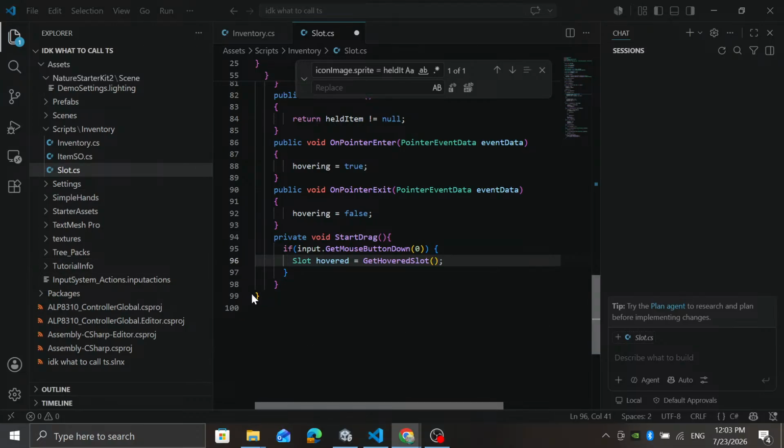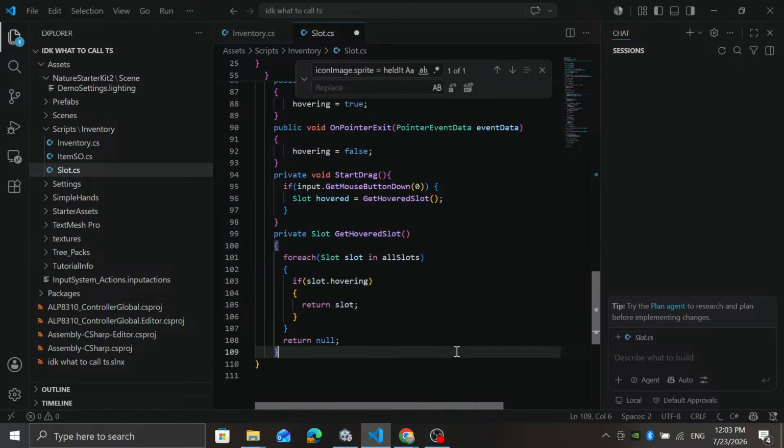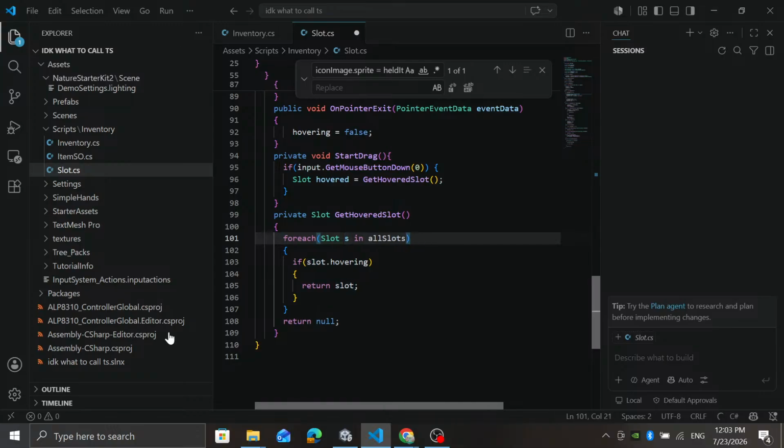called GetHoveredSlot, and it's a very simple function. It just loops through all slots and then finds one which we're hovering. So we will do foreach Slot s in allSlots, where we will do if s.hovering, well then we will return s, so the slot, and if we don't find anything, well then we will just return null. So now we can continue up here.